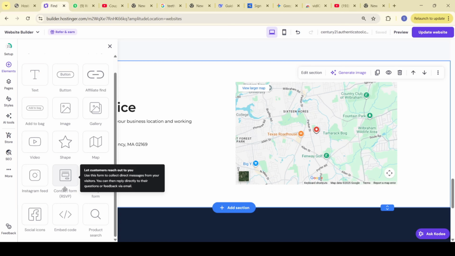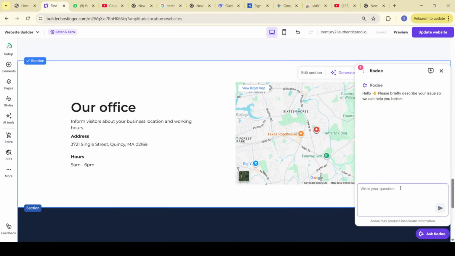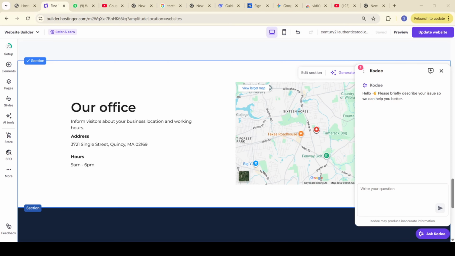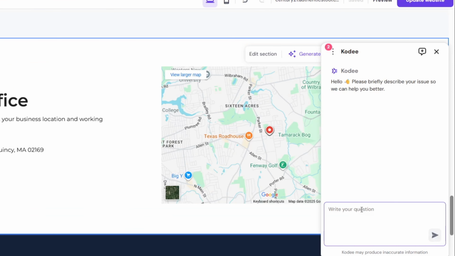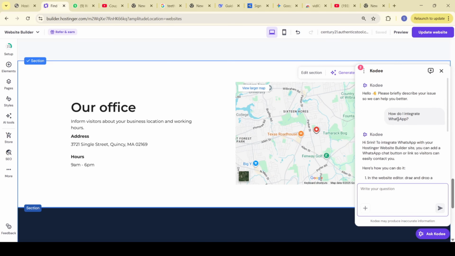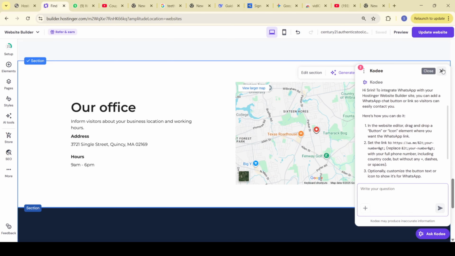Step 4, your built-in AI assistant, Ask Cody. Now, what if you get stuck? Hostinger has you covered with its own AI helper called Ask Cody. I find it often gives more accurate and timely answers for Hostinger-specific questions than general AI tools. For example, I can ask it, "How do I integrate WhatsApp?" And it provides a direct, step-by-step solution. If you need more detail, just ask it to explain further. It's like having a support agent right inside your dashboard.